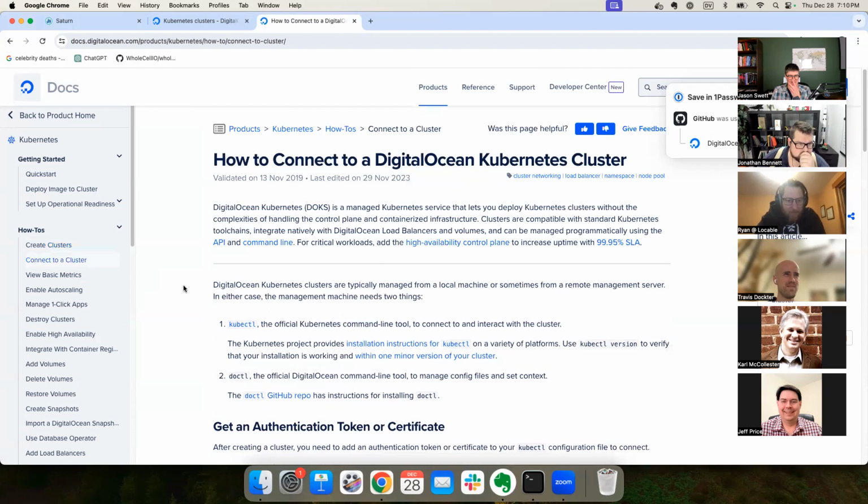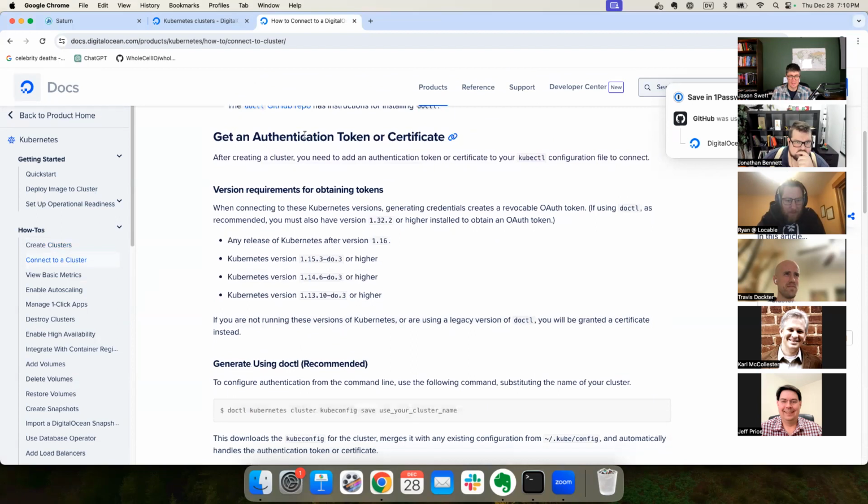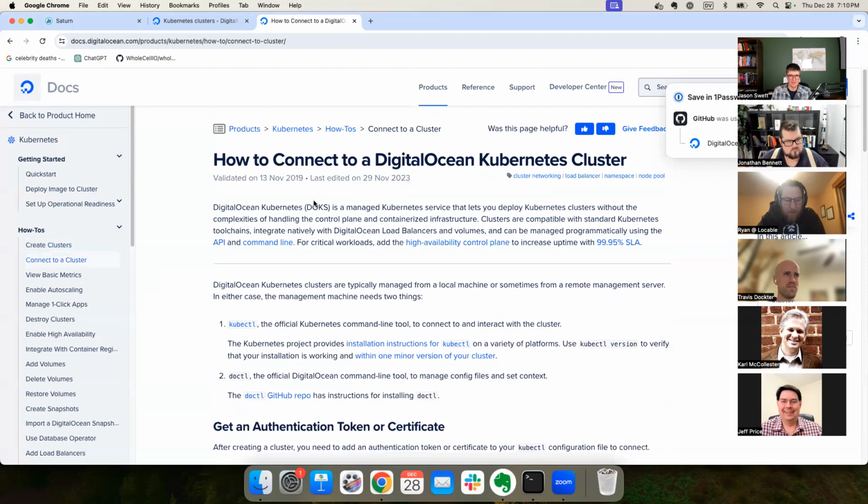Okay, I'm still not sure where that leaves us. Get an authentication token or certificate. I don't know what this is about. How to connect to a DigitalOcean Kubernetes cluster. I don't even know why I would want to connect to my cluster.